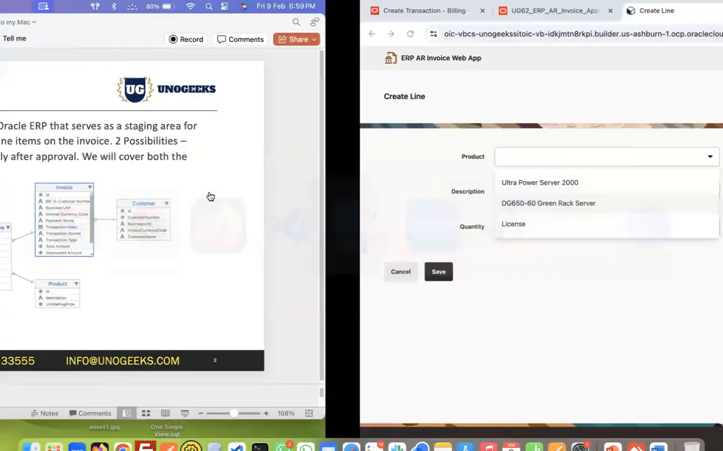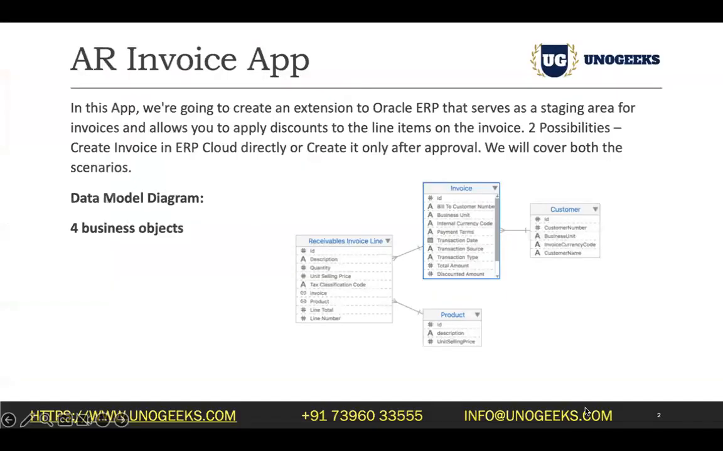So what's the data model that we need? We need a data model which is made up of at least 4 business objects: invoice and lines. To create an invoice, we need customer, and on a line, we pick up a product. And in these business objects, we need to have these fields with these data types. In every business object, we need to have an ID column, which acts like a primary key. On the invoice business object, you have the customer details like number, business unit, currency code, transaction details, and the amounts.